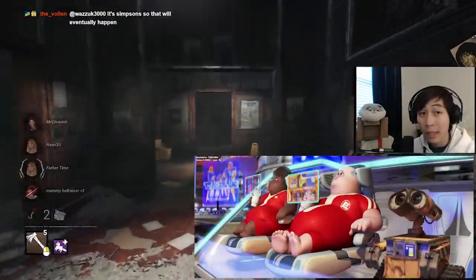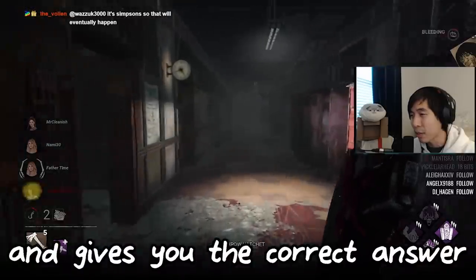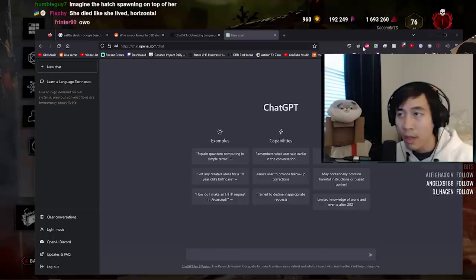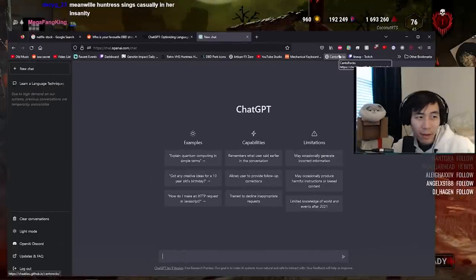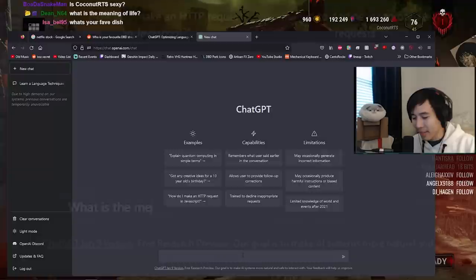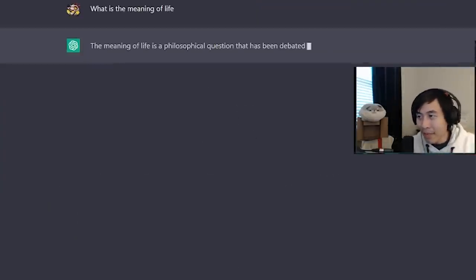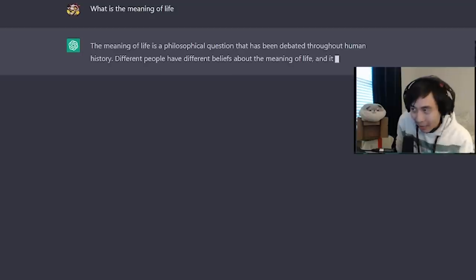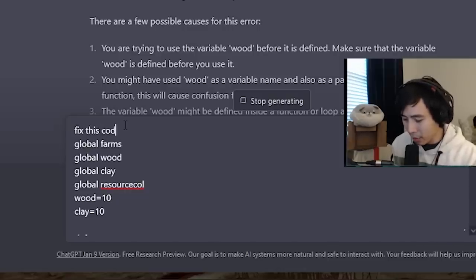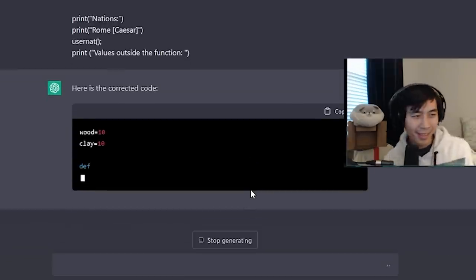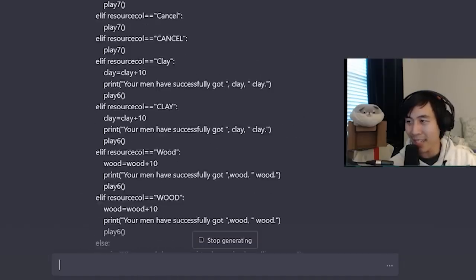That's literally Wall-E. We already have a machine that you can ask any question and it gives you the correct answer to whatever you want. So this is ChatGPT. Ask me a question that you guys are curious about or anything. What is the meaning of life? Okay. The meaning of life is a philosophical question that's debated throughout human history. And it just goes like, fix this code for me. It fixes the entire code.